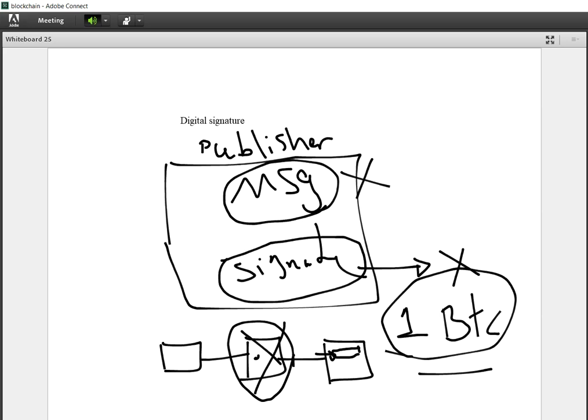I can't claim that it wasn't me. Okay? Because the owner of the private key is myself. Nobody has my private key. And digital signature, as I said, is the encryption of the message by my private key. So the private key prevents double spending in all the cryptocurrencies.